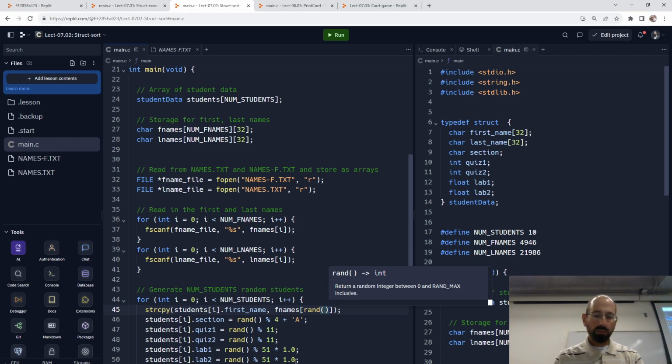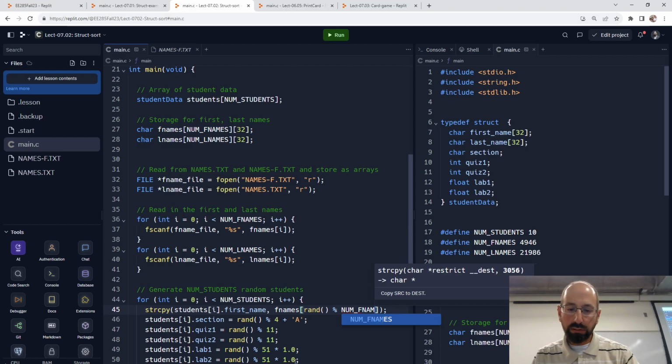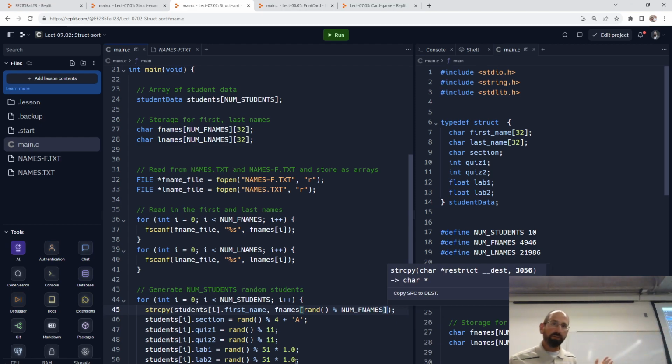Sure. It wouldn't be num student. You could. It wouldn't be wrong. Num students is 10. But we have this array. It has how many first names in that F names array? 4,946. So if we want a randomized index into that array, we can just do mod 4,946. Or, assuming it may change later, mod num F names.